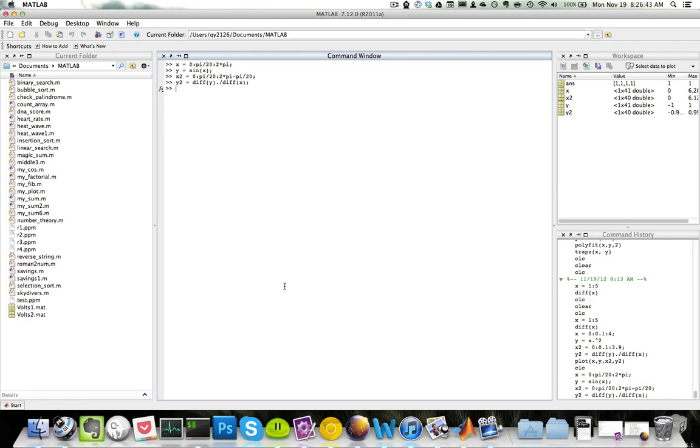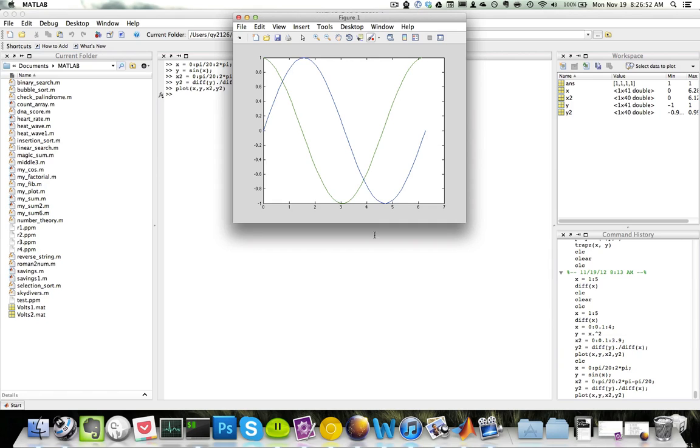Now if I plot both functions, plot x comma y comma x2 comma y2, this is our result. The blue line here is our original sine function. The green line here is our derivative, cosine of x. So this is how we can approximate the derivative of a function by using the diff function.